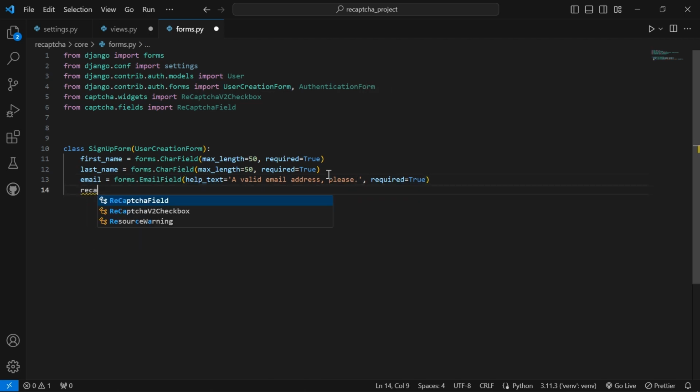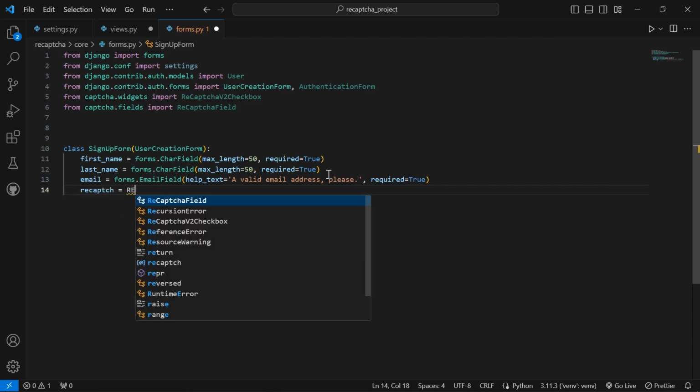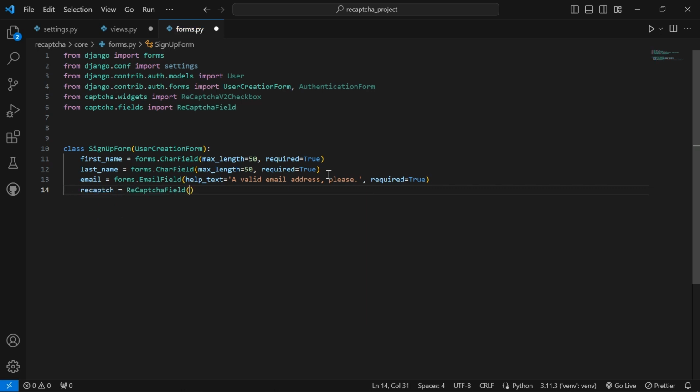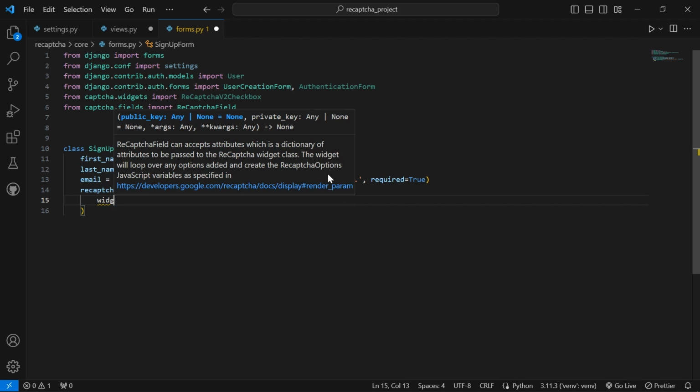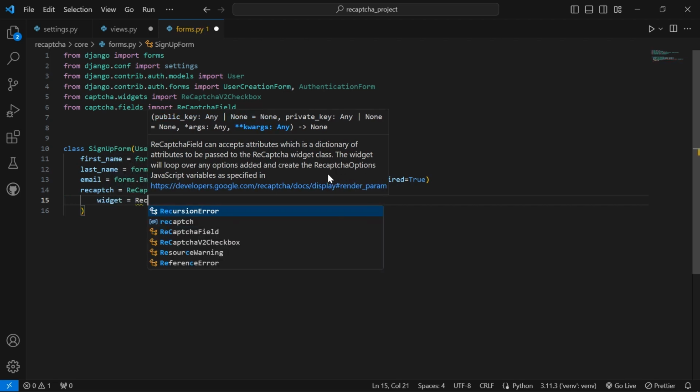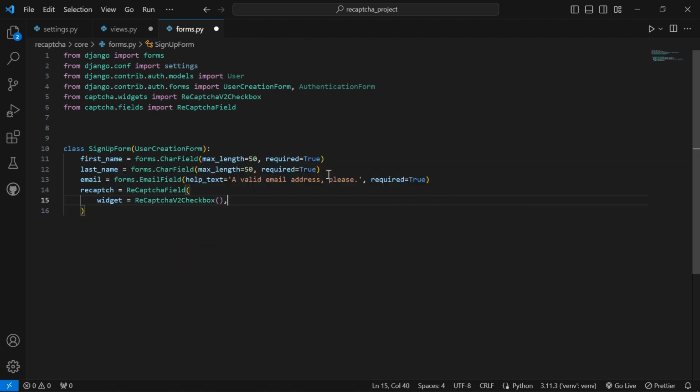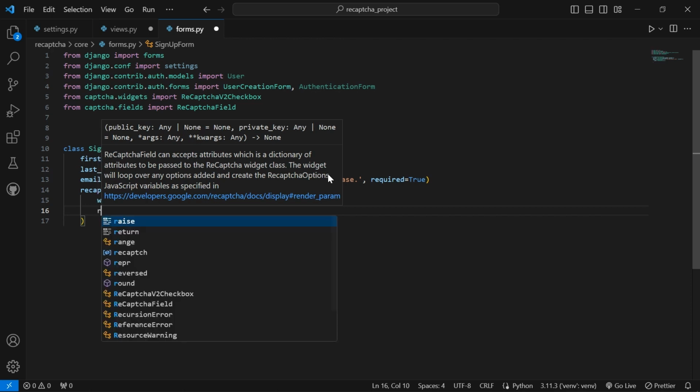We'll set up the Recaptcha. Inside the Recaptcha, we'll get the Recaptcha field. Now inside the Recaptcha field, we'll add the widget. We set the widget to Recaptcha v2 checkbox, comma. We'll also set an error message.